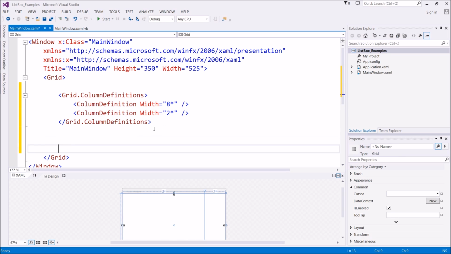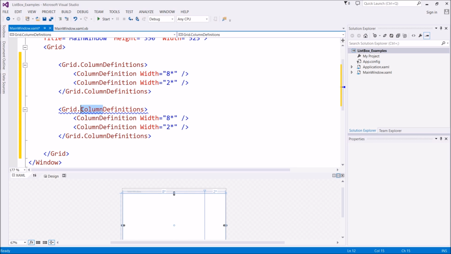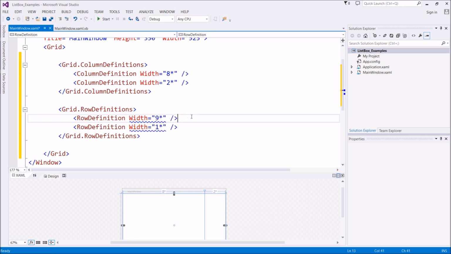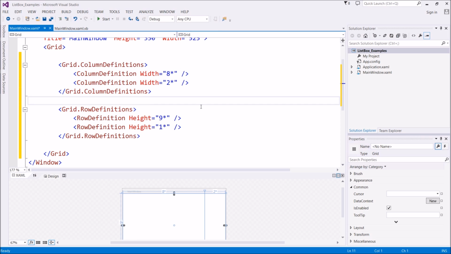Now let's do the row definitions. I'm just going to copy this. And the row definitions, I want the first row to be 90% and the second row to be 10%. Alright, that's our grid set up. Please pause the video if you need to type that up to catch up to me.